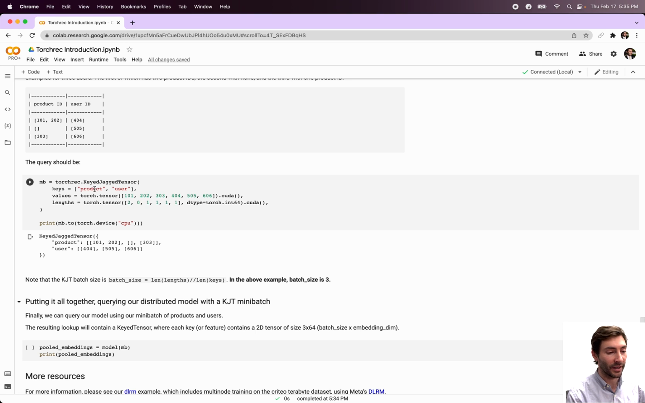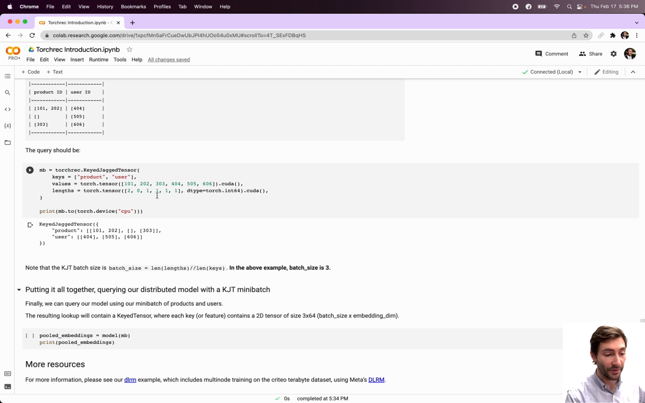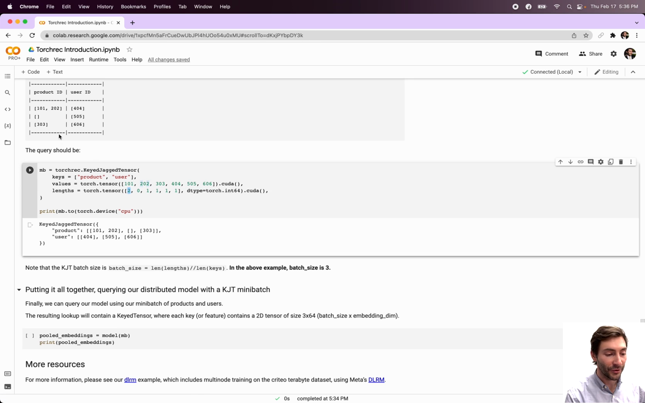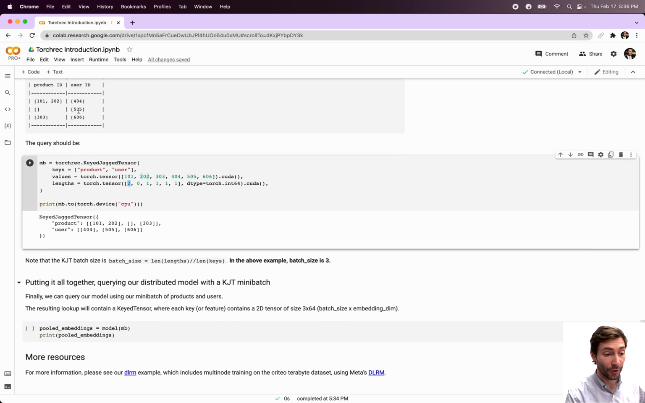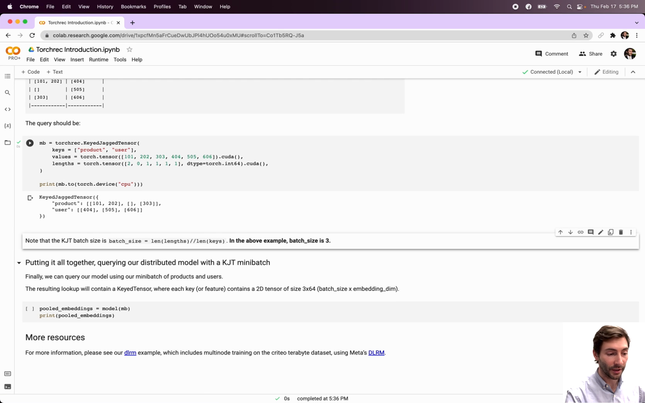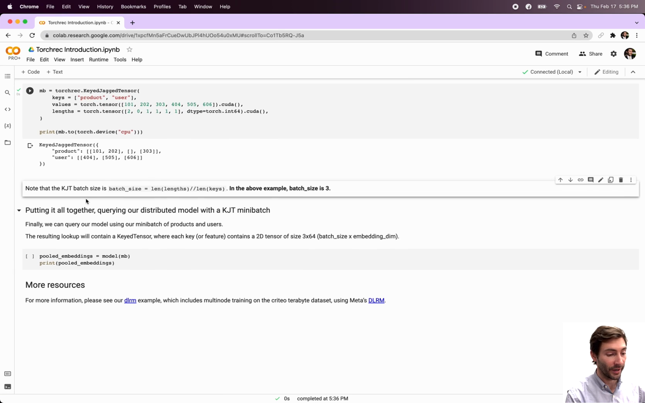We instantiate our key jagged tensor with two keys, both product and user. The values indicate the sequence of products and users. So here we have 101, 202, 303, 404, 505, and 606 in that order. And the lengths are the number of IDs per feature per example. So the first feature example has two different IDs. The next feature example has zero. The next has a single one. And all of the users have a single user per example. So we can run this block, and we can look at the output of our key jagged tensor.